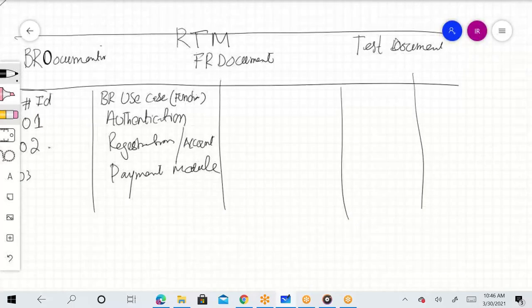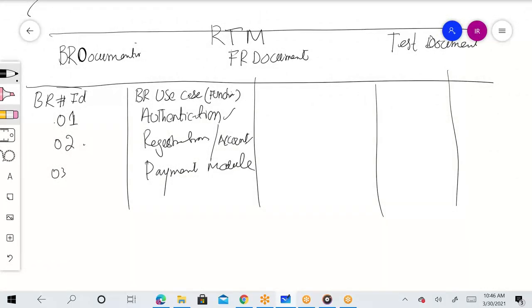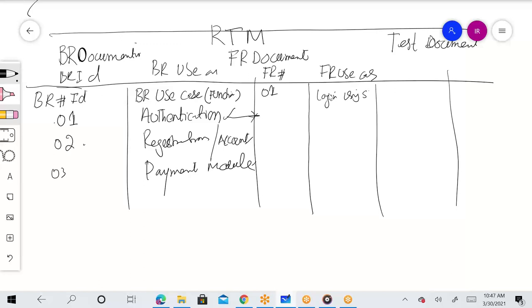Now, further, when we went into our project and gathered more requirements on these high level business requirements, we started doing user stories, or requirement documents, the FRD. So we'll have a functional requirement number: BR use case, BR ID, and functional requirement use case. From this BR, the functional is still one, and the use case, let's suppose, is authentication. It is further broken down into two: login using single sign-on and login using email ID and password. So one business requirement gave birth to two functional requirements. Payment module, let's suppose it's the 04th, gave birth to five more functional requirements.